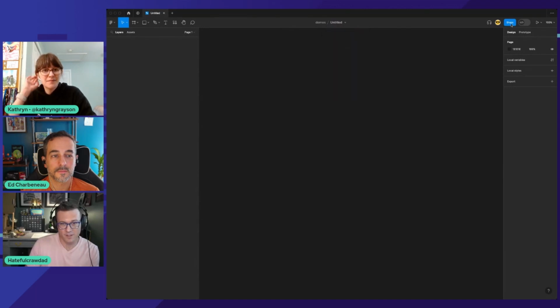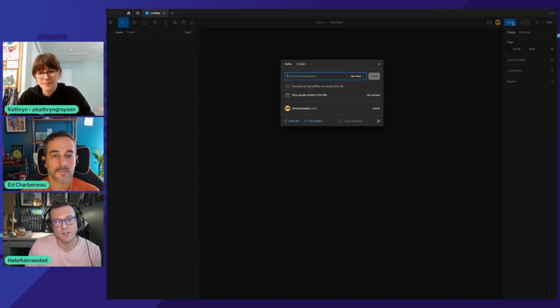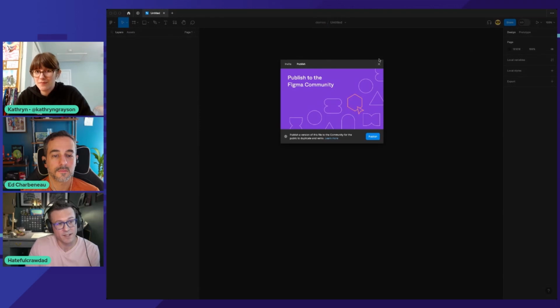And then there's a share button like a lot of Google Docs and different tools have up in the top right. So you can click share and invite people. You can publish your own file to the community.